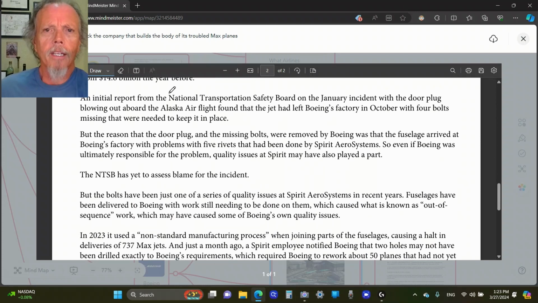So, the initial report from the NTSB on the January incident with the door plug on the Alaska Airlines flight found that the jet had left Boeing's factory in October with 4 bolts missing that were needed to keep it in place. But the reason that the door plug and the missing bolts were removed by Boeing was that the fuselage arrived at Boeing's factory with problems with 5 rivets that had been done by Spirit AeroSystems.